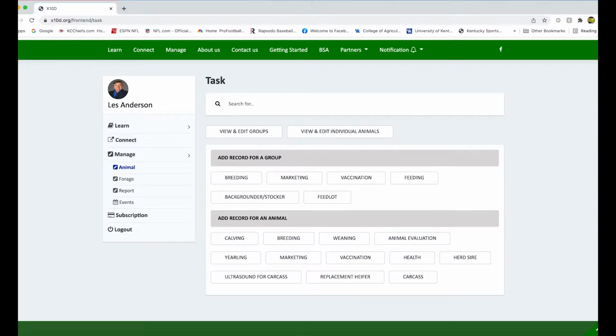X10D is unique in that we enable users to input data for an entire group or individual animals. So if you're managing a group of steers that you just bought and you're going to vaccinate every calf for the same thing or deworm them with the same dewormer on the same day, you'll only need to input that one time in our system versus individually inputting it every single time for each animal in the group.